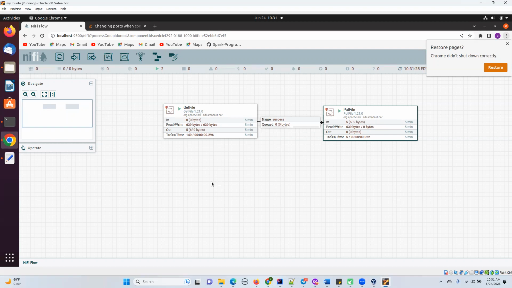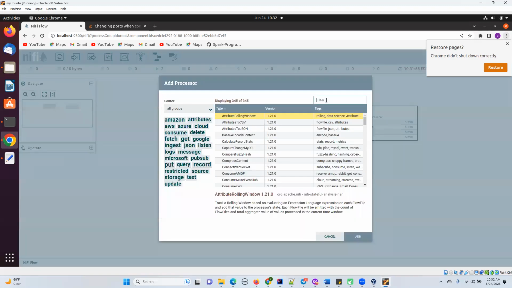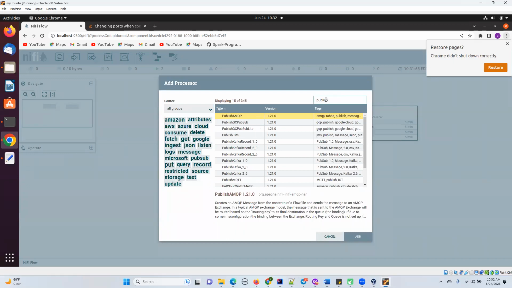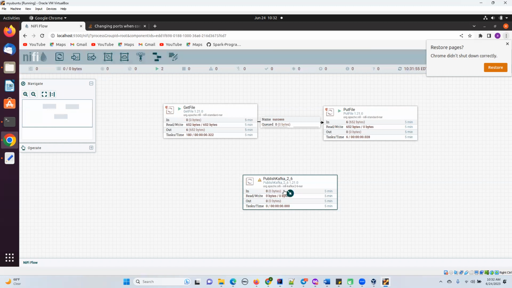Okay. So if I want to get the data from the file and write to the Kafka topic, I have to use GetFile, and GetFile will be writing data to the PublishKafka processor. So I create another processor, PublishKafka 2.6, this one. Okay. So here I need to configure the properties.